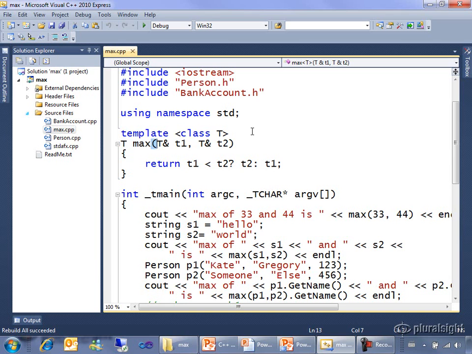Its name is max. It takes a T reference, which I'm going to call t1, and another T reference, which I'm going to call t2. And we're using the immediate if, and if t1 is less than t2, we'll return t2, otherwise we'll return t1. So in other words, if it's a tie, we'll return t1. If it's not a tie, we'll return whoever's bigger, using the less than operator.